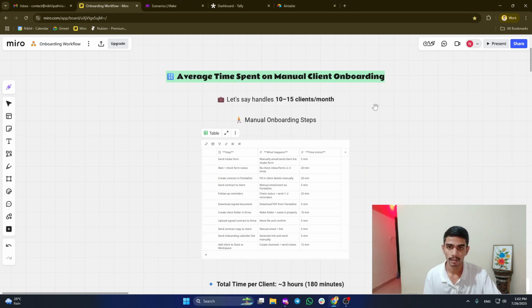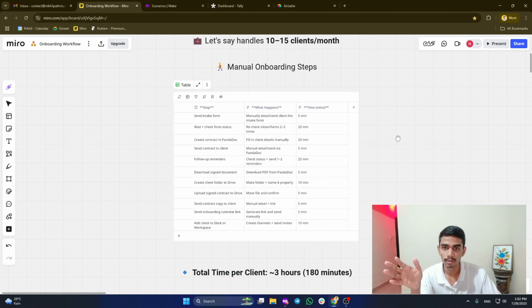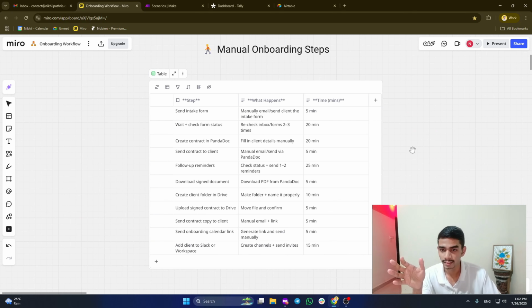Let's get started. Let's say you have 10 to 15 clients, and this is how the normal onboarding steps look like. You send them an intake form, they fill it up. Sometimes they don't do it. You send them an email, you wait for them. Then you create a contract on PandaDoc, you send it to them, then you wait, you send follow-up reminders, then you get it signed.